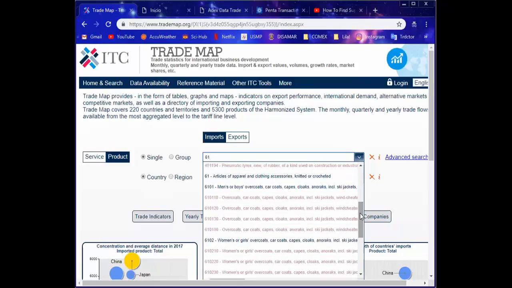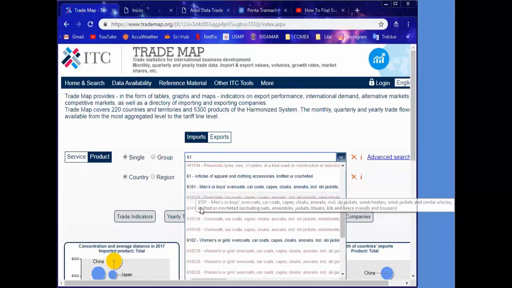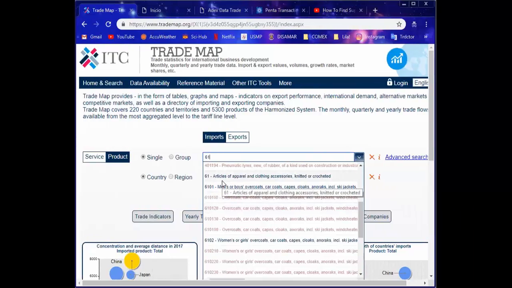Okay, so we're going to look for chapters. You can see in more detailed prose, we're going to look for a chapter to be a little more general in the explanation. You can write in here the complete HTS code or just the chapter. I'm putting 61. You have to be a little patient because if your computer is not that fast or you have many windows open, it could get a little slow. So we're going to choose chapter 61.